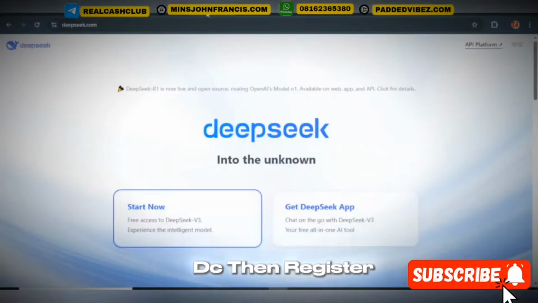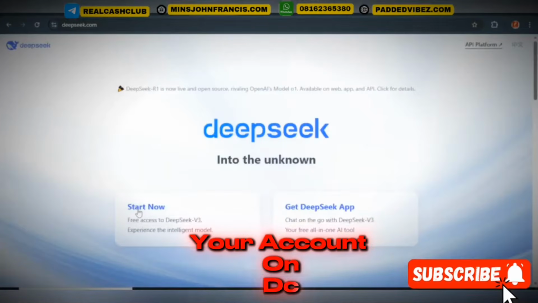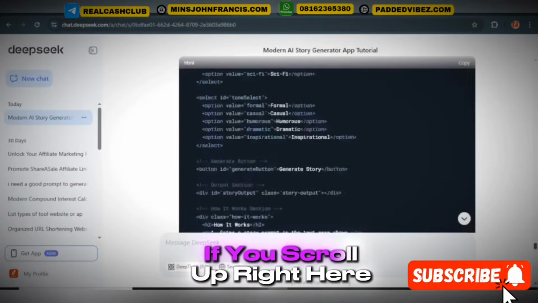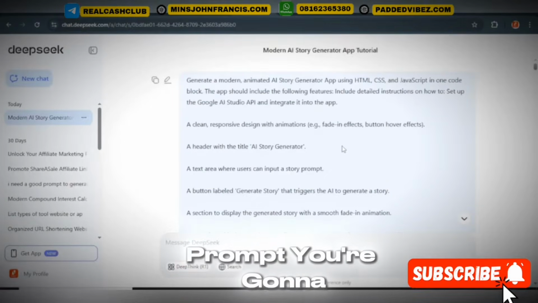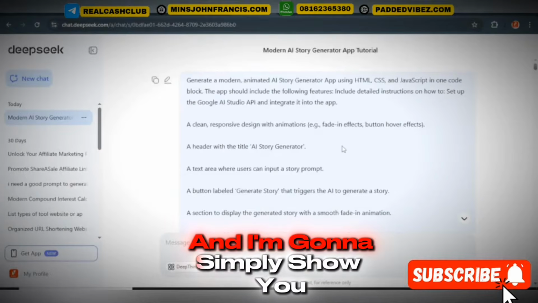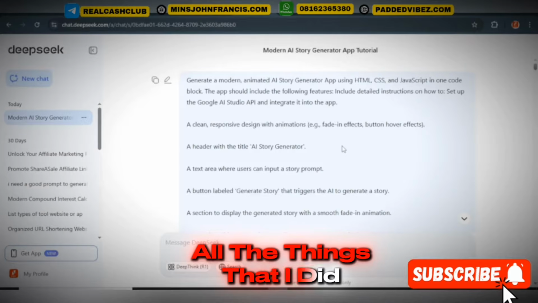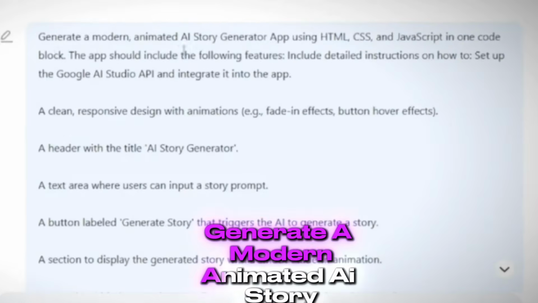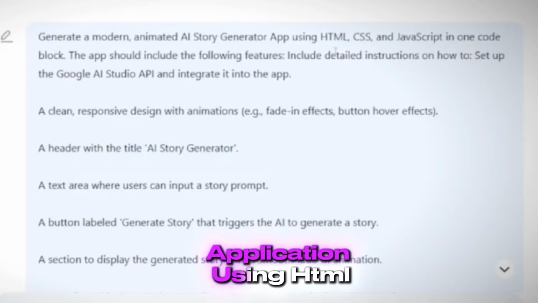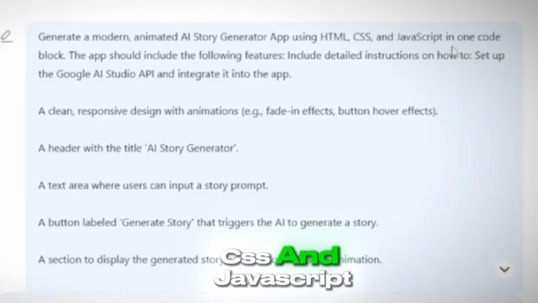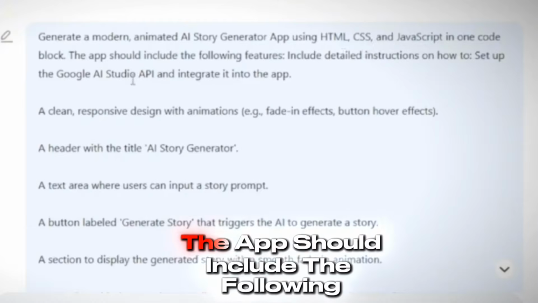Head over to DeepSeek, then register your account on DeepSeek. Then you click on the start button. You can see right here, if you scroll up right here, this is the prompt you're going to simply give DeepSeek, and I'm going to simply show you all the things that I did. This is the prompt: generate a modern animated AI story application using HTML, CSS, and JavaScript in one code block. Okay, the app should include the following features.